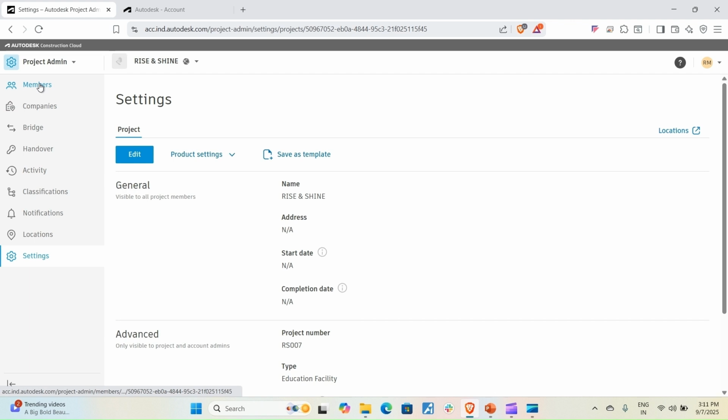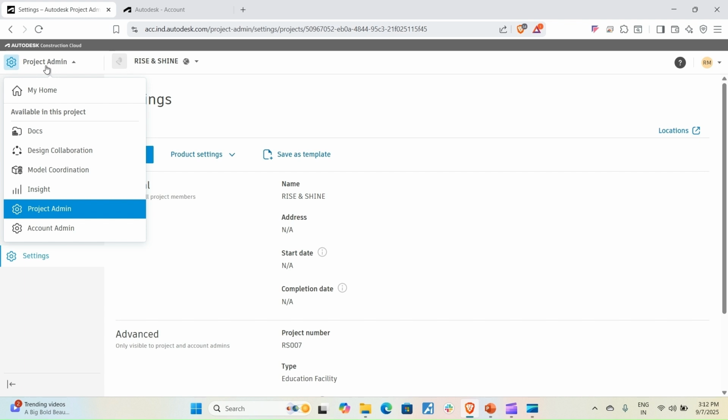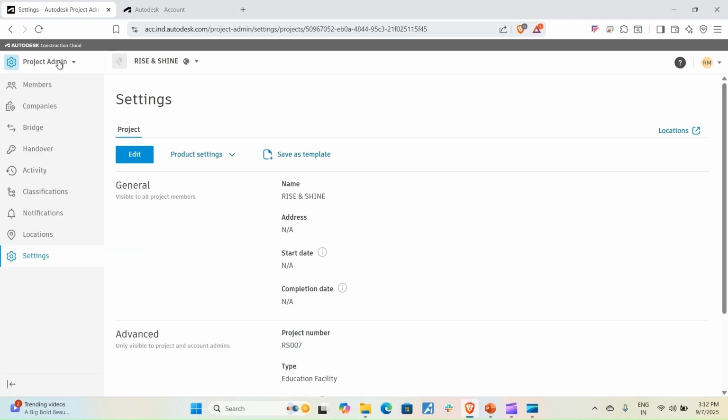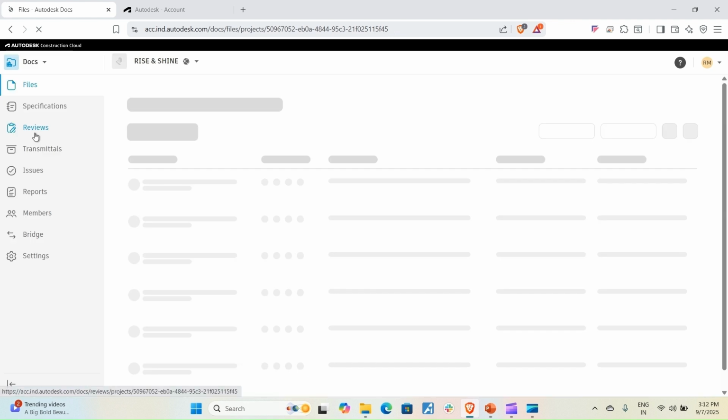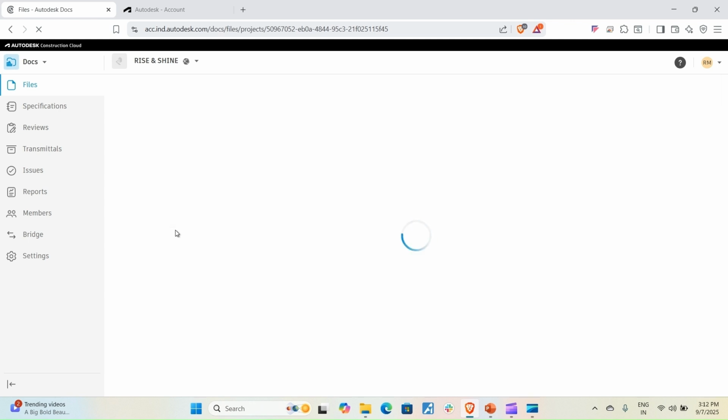Okay, after that, what you can do is go here. As of now, I am not discussing adding members, that I will cover in the next session. As of now, I will click here and go to docs. Once I go to docs, what I need to do here is define the folder structure. Okay, so I am defining the folder structure here, and let us say that there are 4 different folders that I want to create: architecture, structure, MEP, and landscape.